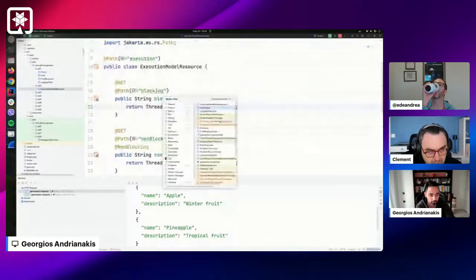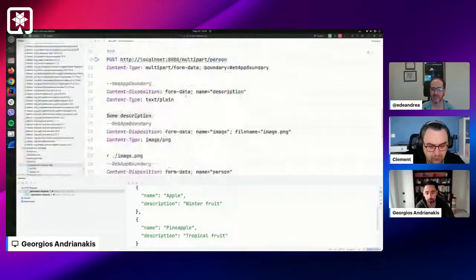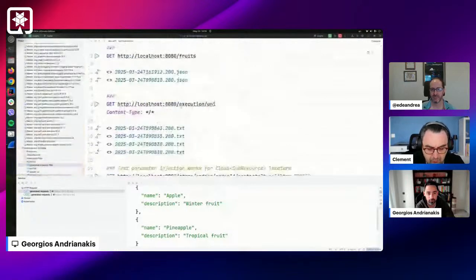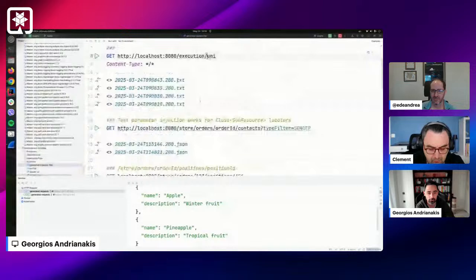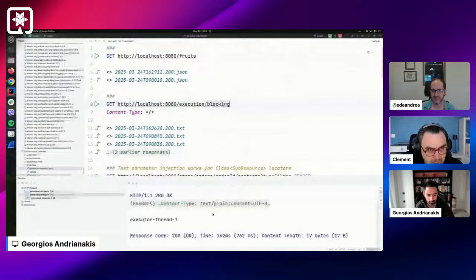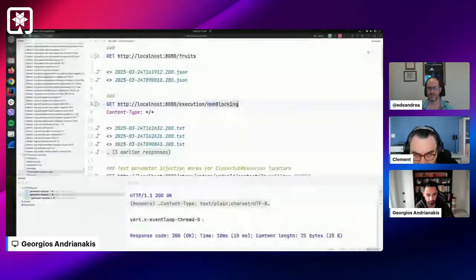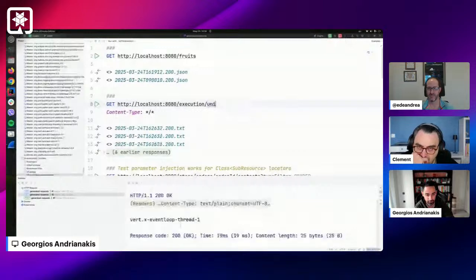So if I go to generated requests, up here, execution, if I go to execution blocking, I will get an executor thread. If I go non-blocking, I will get an event loop thread. And hopefully if I do Uni, I will also get an event loop thread.